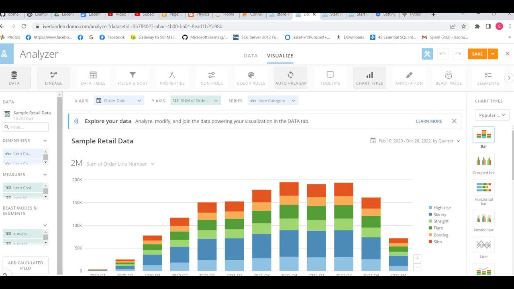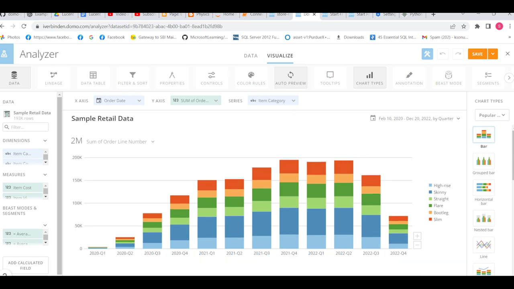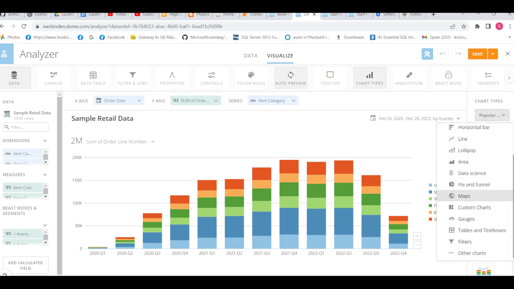So this is the Domo interface for cards, and card or report, both are the same. So when I say card, it means report. So this is the interface, so let's understand the interface first. This is the data tab, the place where we add the data that we need. X-axis, y-axis, series: this tab depends upon what kind of chart we select from this side.